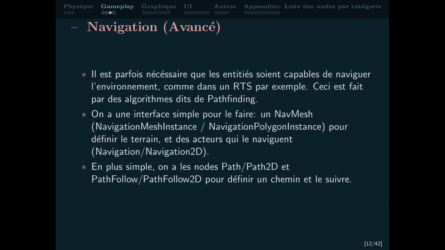Then you have navigation, which is a whole subject. Sometimes you want your entities to move to a specific part of the level in a more complex, more dynamic manner, like in RTSs. This is handled by a family of algorithms called pathfinding. This is a fascinating subject in general, which we will not dive deep into here. But if you want to learn more about it, you can search for pathfinding and some algorithms like Dijkstra's algorithm, which is the classic, and A star, which is going to be the most used.